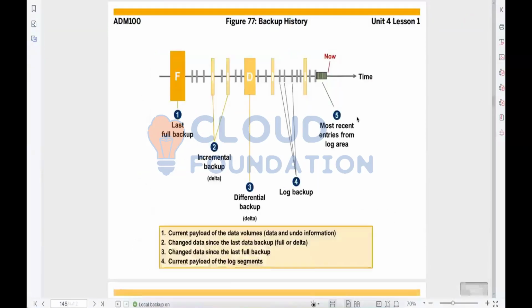So in HANA, we have three types of backup. Full backup means when we want to take the complete backup, incremental backup, and we have the differential backup.